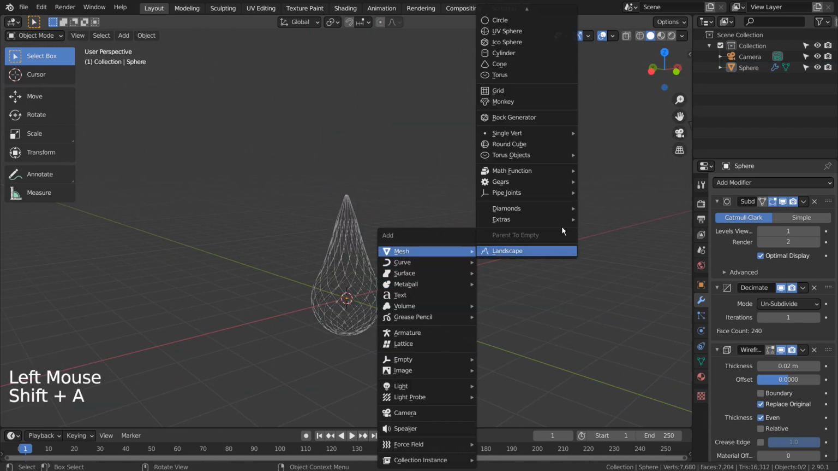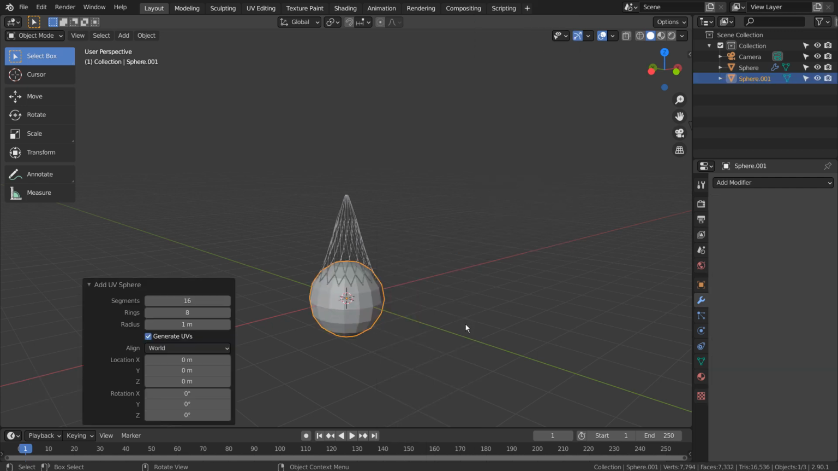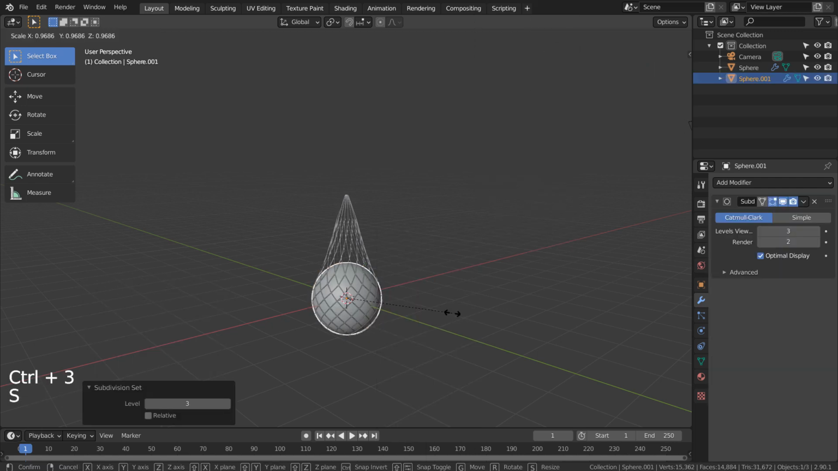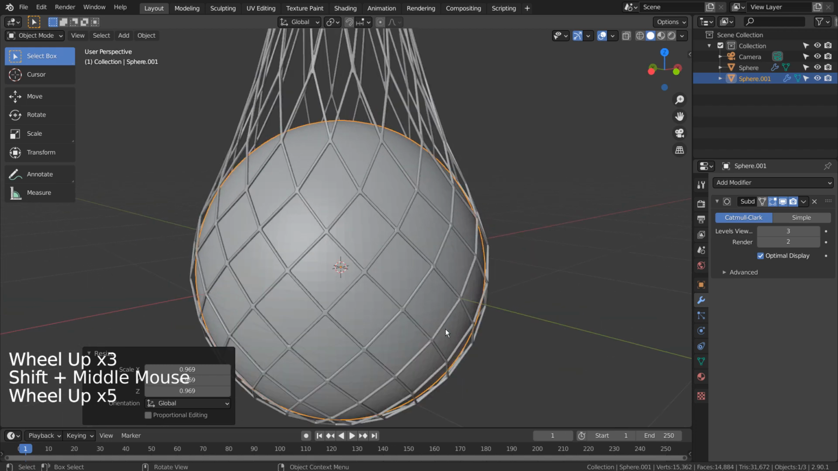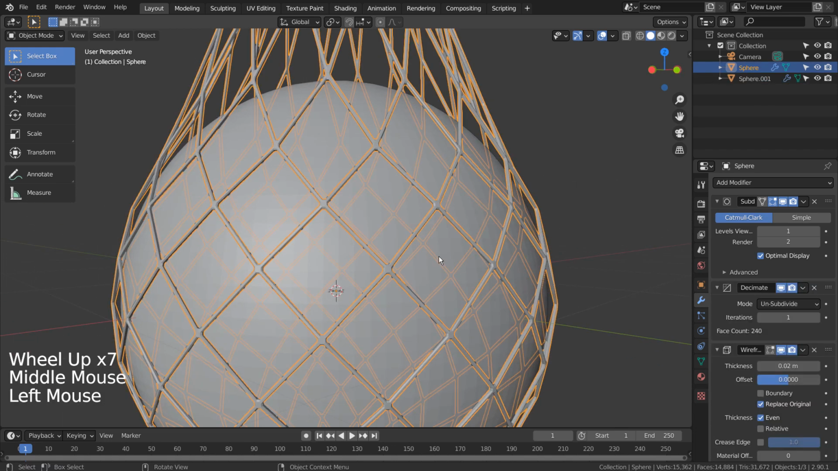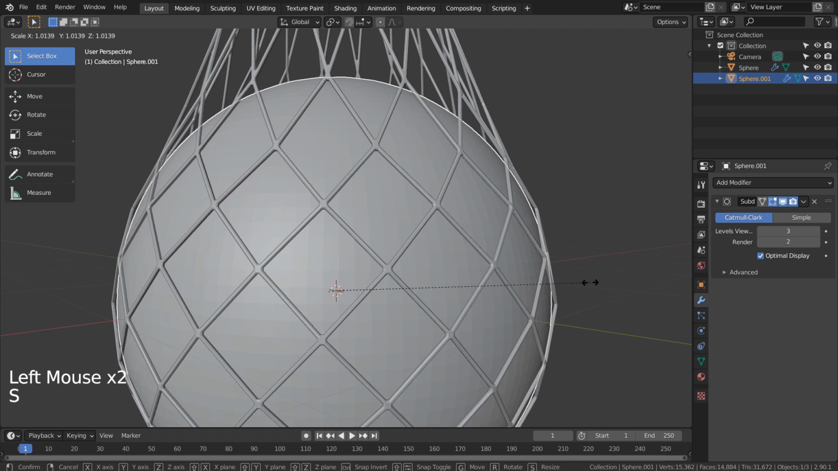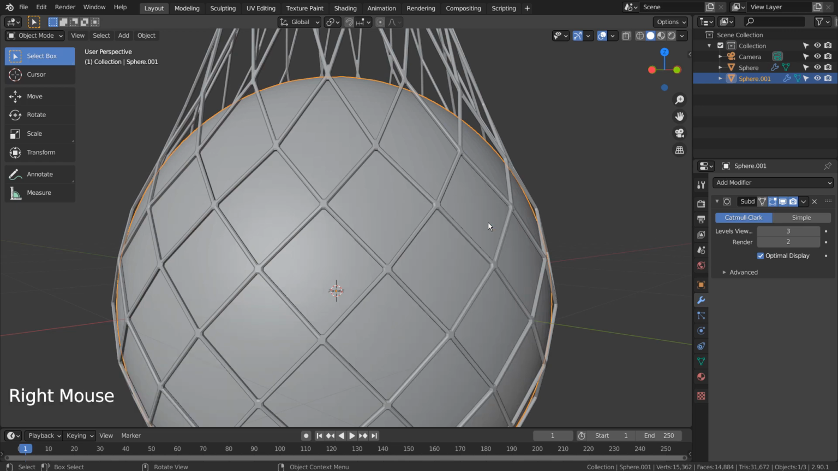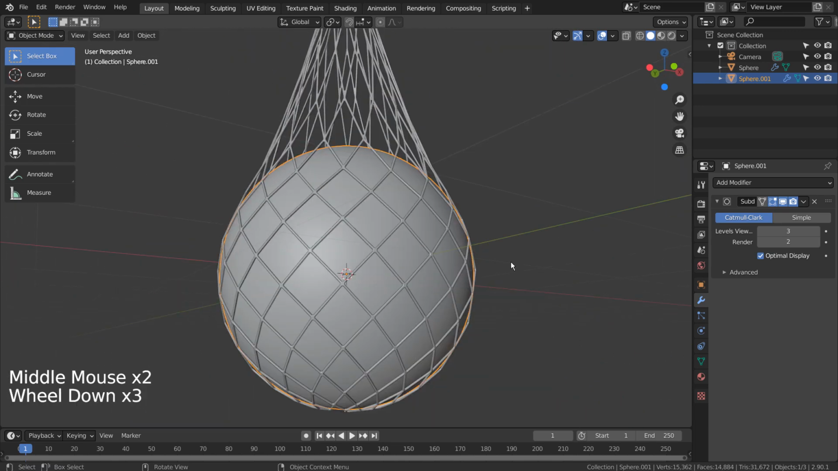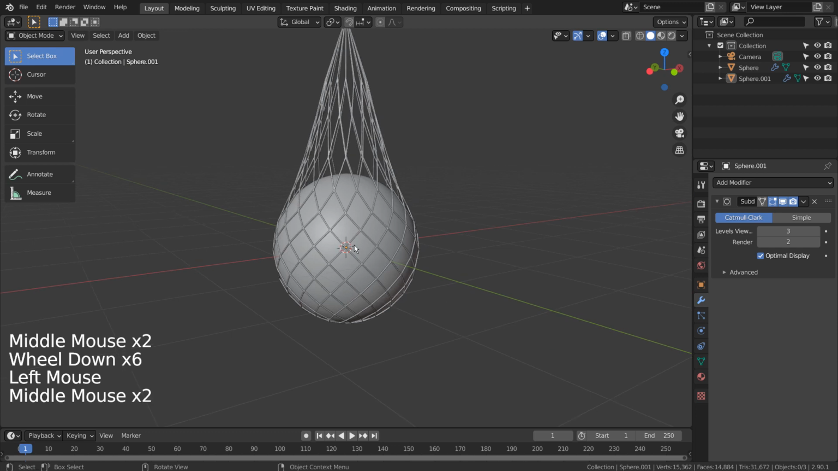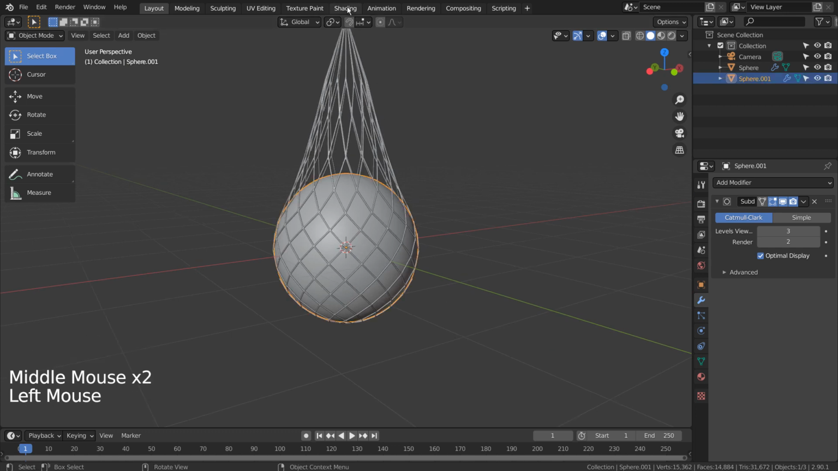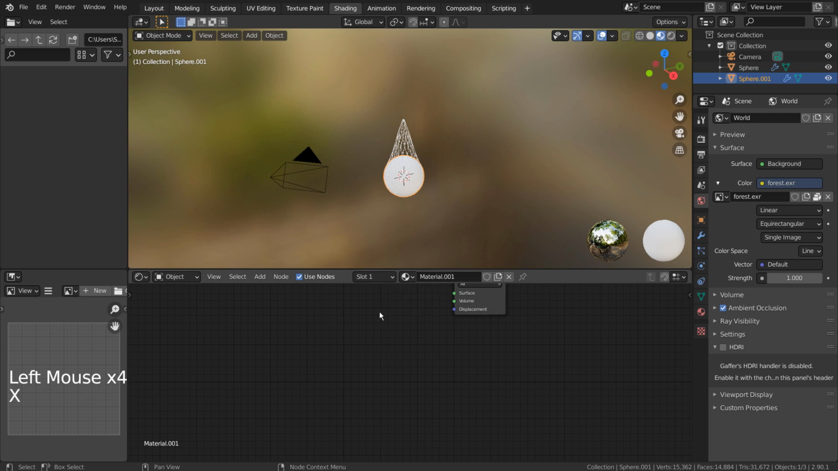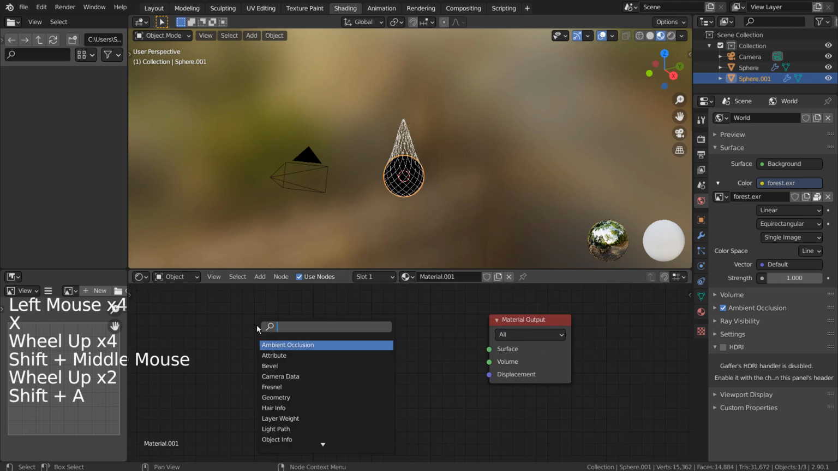Let's add a UV sphere. Ctrl 3 to subdivide, and S to scale. I'll add the transparent and the emission nodes.